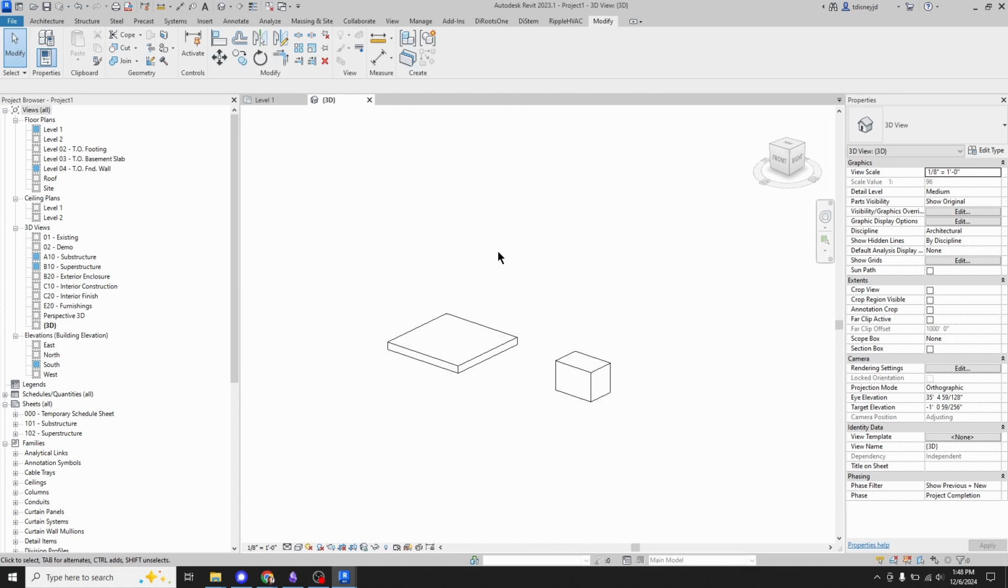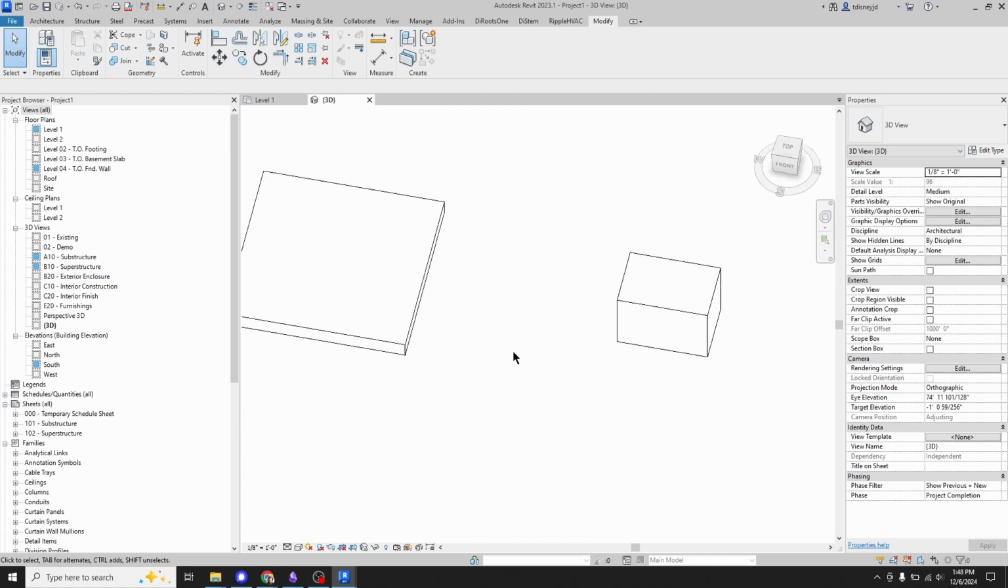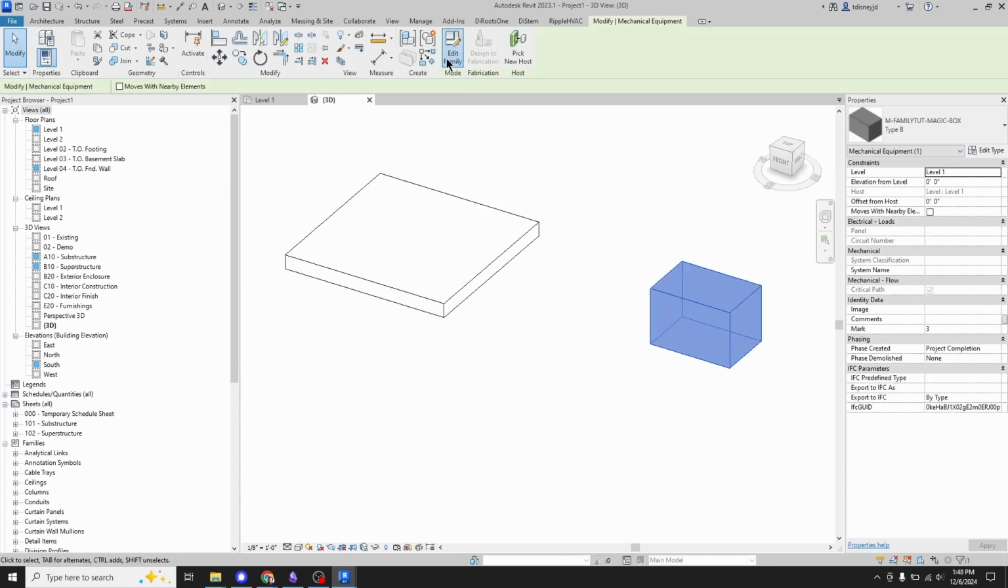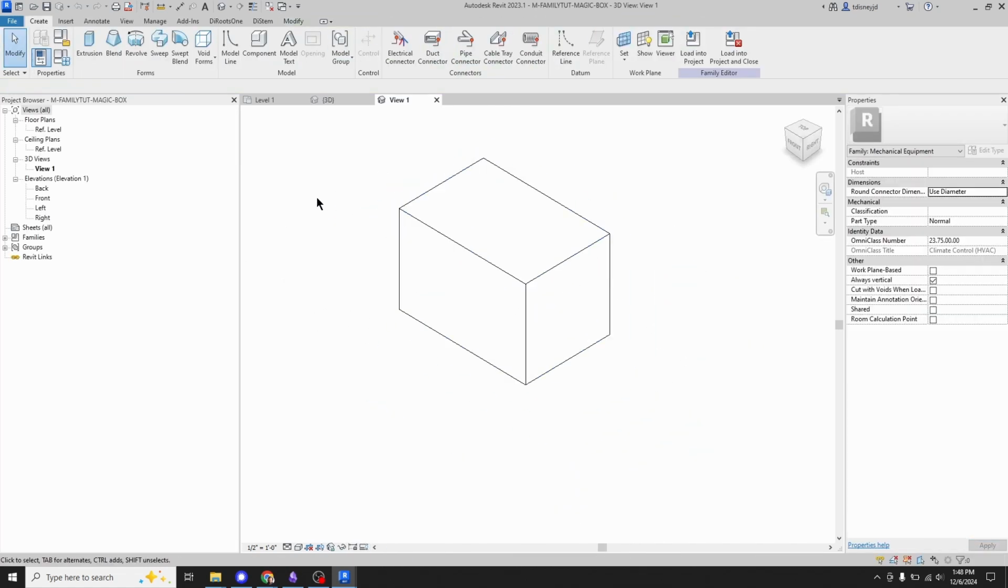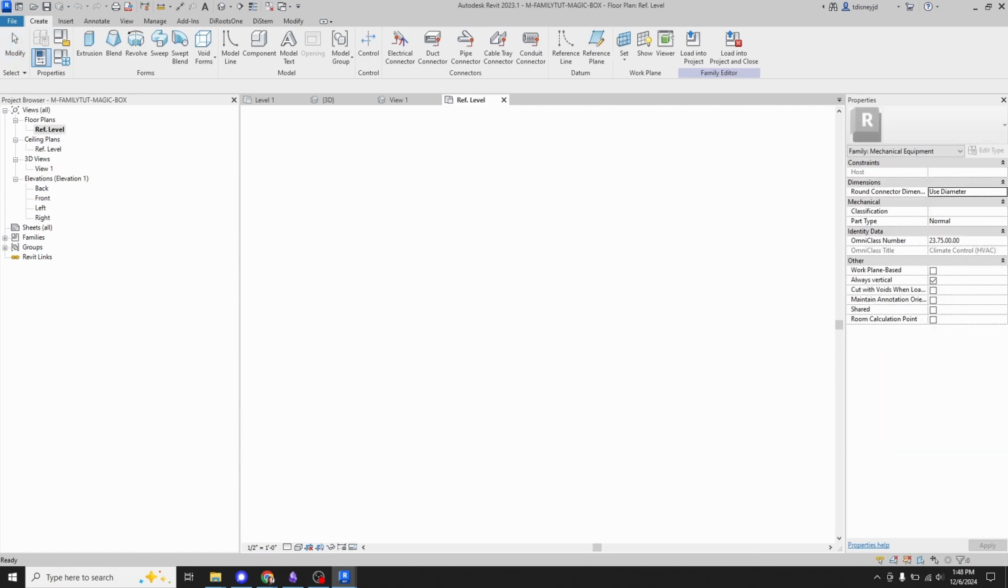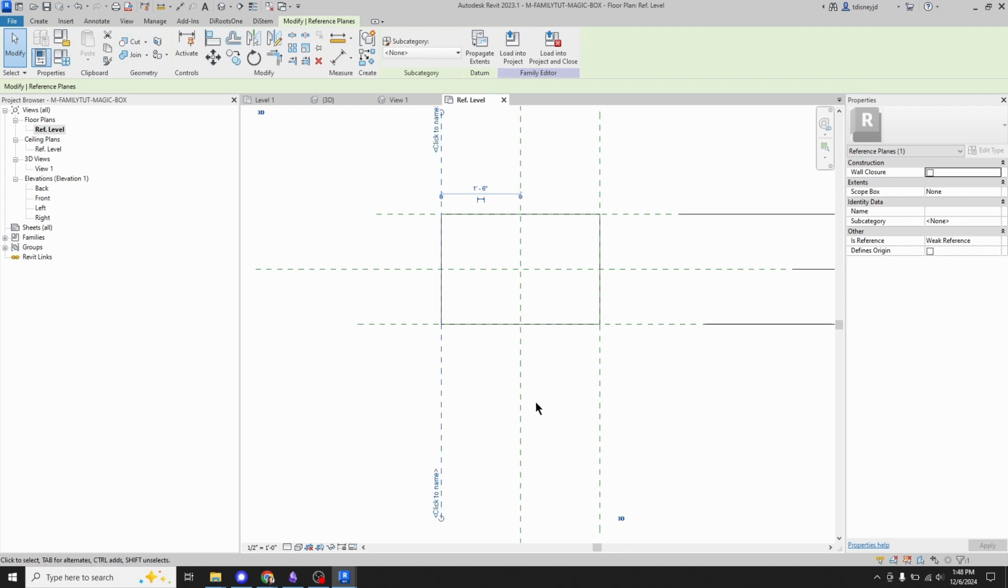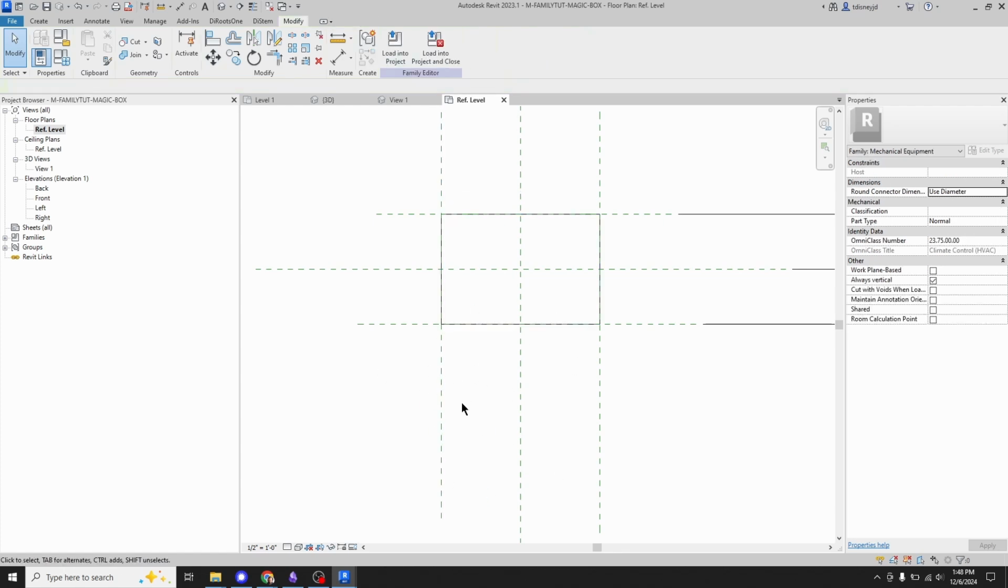Let's add a little bit more complexity and usefulness to this family. So let's add a clearance zone. Let's say we would like to have a clearance zone coming off of the front of this family. So I'm going to go into Edit Family, and I'm going to go into the reference level. And I want dashed lines that come out here to represent the clearance zone. I'm not a fan of using 3D objects for clearance zones. I'm a fan of using just lines.